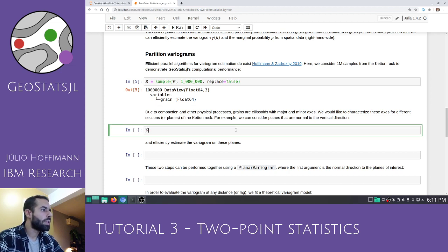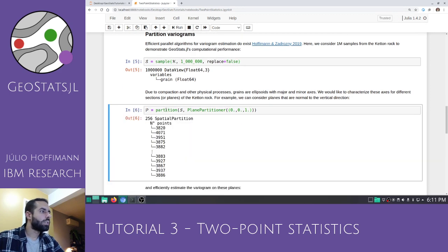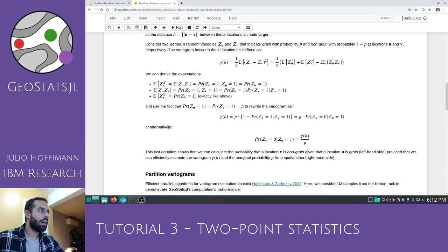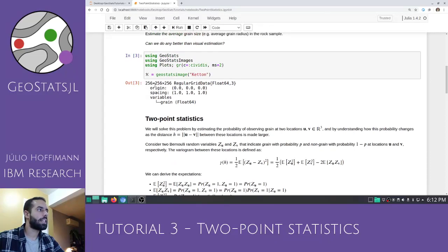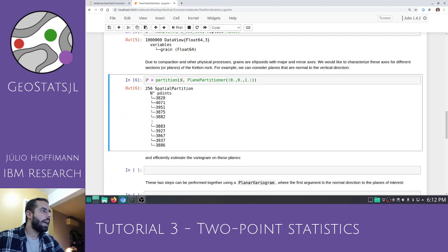So here I'll create a spatial partition of my samples, and I'll partition them with a plane partitioner, where I specify the normal direction to the planes. In this case, I can say the vertical direction, 0, 0, 1. So this partition has 256 planes, and that's what we have seen here. The model has 256 by 256 by 256 voxels. So in the vertical direction, we have 256 planes. And each of these planes has a number of points from our spatial sample.